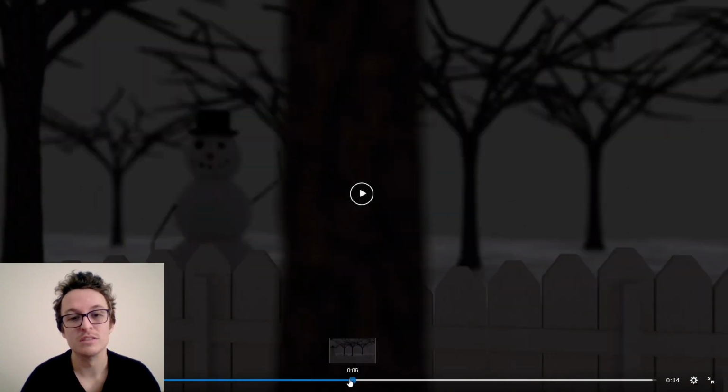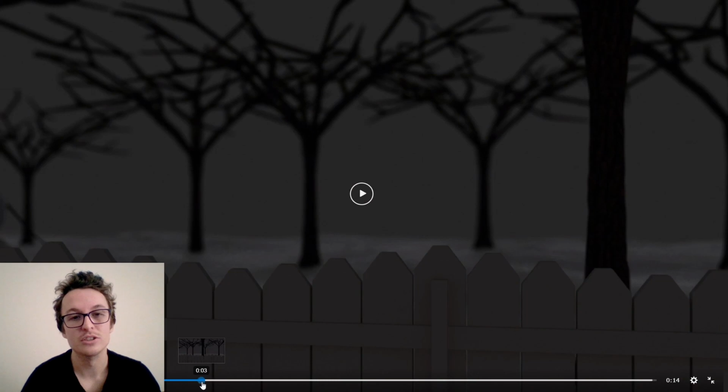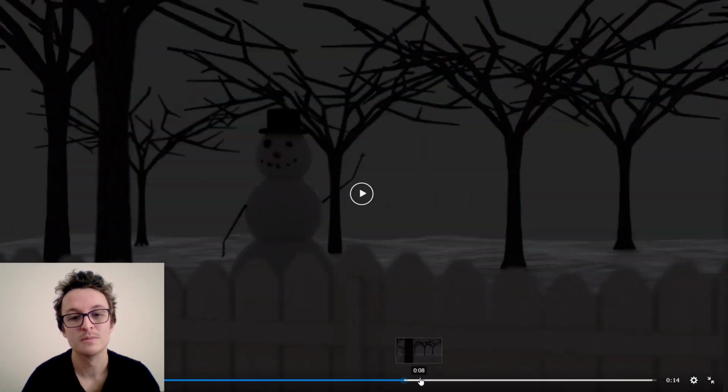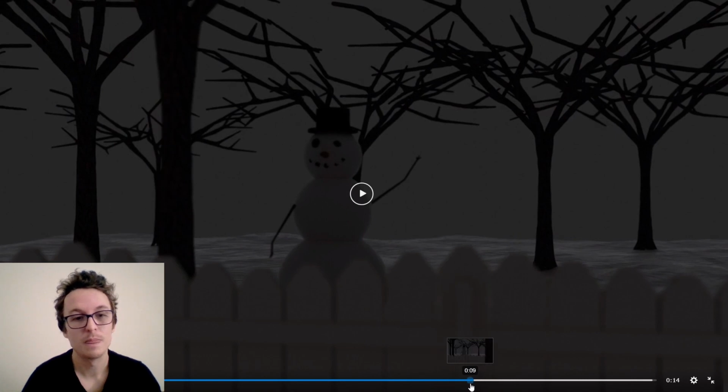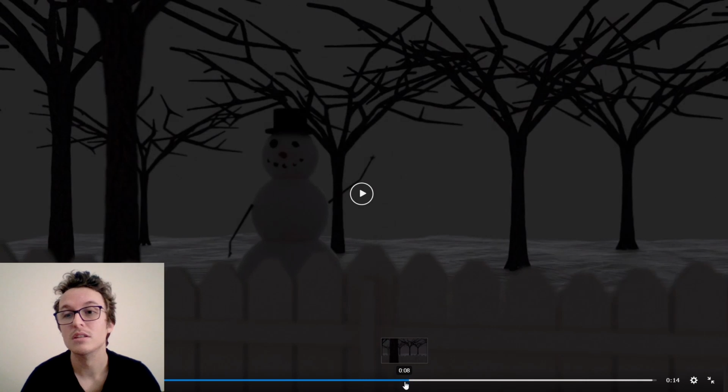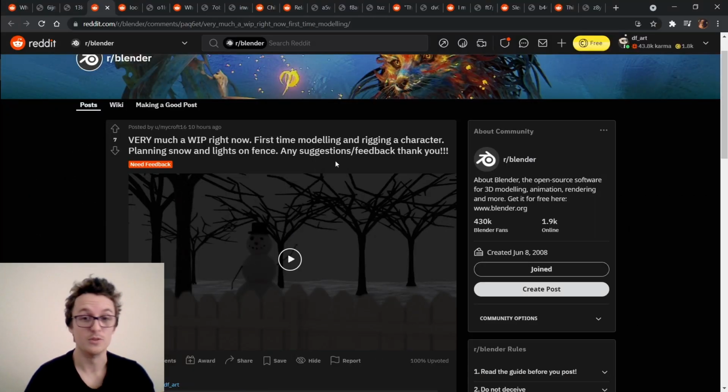In terms of composition, it's a pretty nice composition. I like that you've used motion blur as well. And I don't know if you've used depth of field, so think about that too, just so that we can have a bit more focus on the snowman. But yeah, it's honestly really good. You should be happy with it.